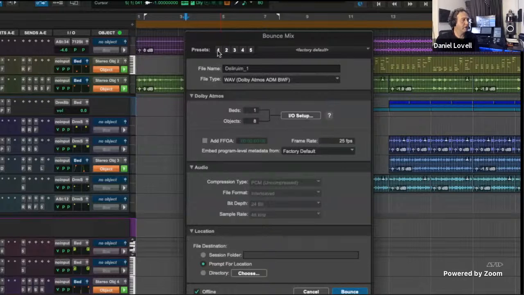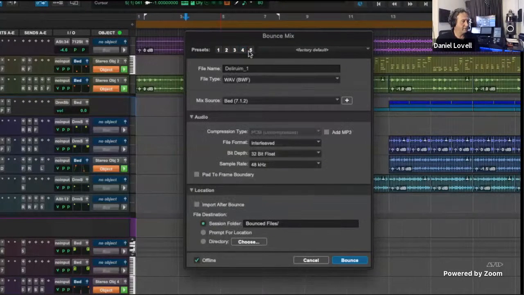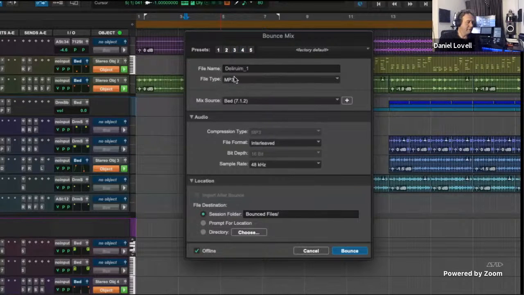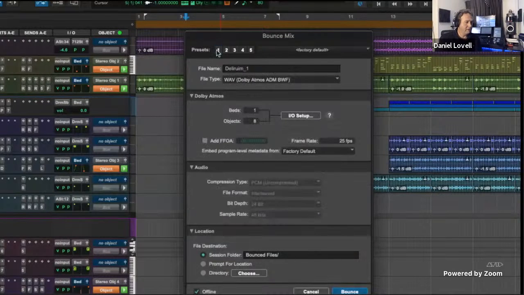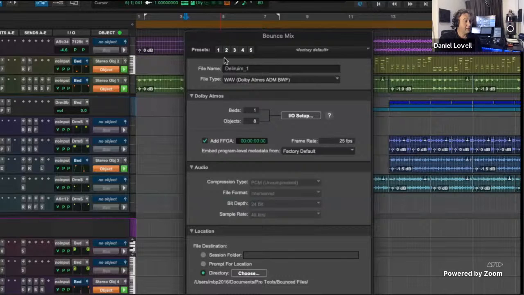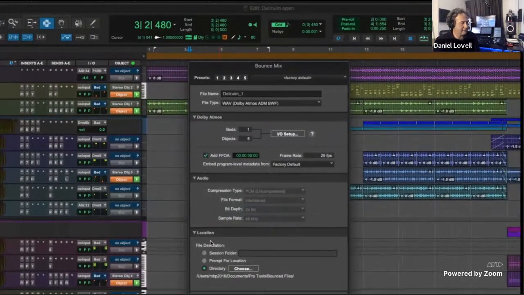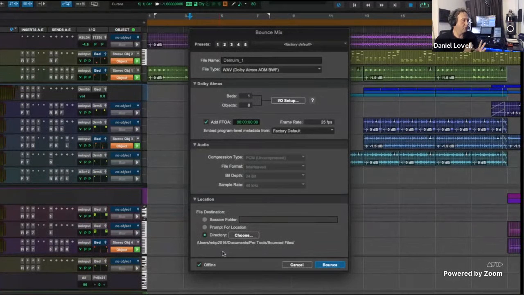Up the top of this window, we have presets, and as I click on these, you can see that I've made some presets here. For example, preset 3 is MP3, and I'm saving those to the bounce files folder. Preset number 1 is an ADM, but I've changed the directory to somewhere else. Now, this location section, as I say, has seemed to have caused a little bit of confusion, so hopefully I can clear that up.